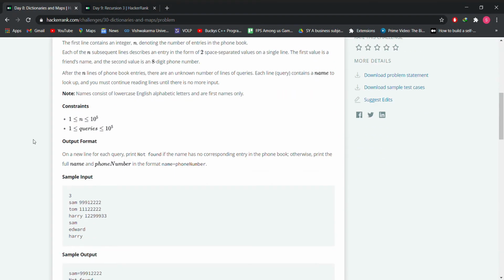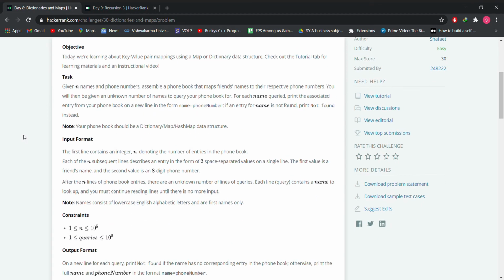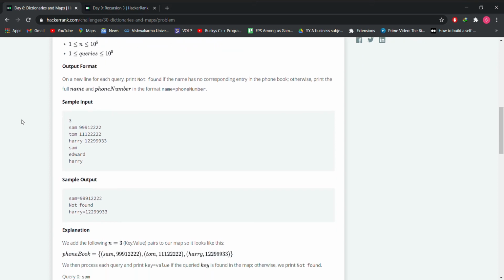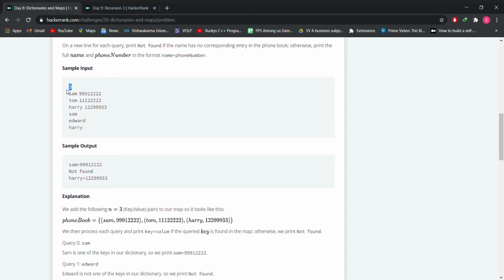So you guys can go ahead and read this question. I'll just explain what it is. We have to take a few names, and accordingly we have to fill in their numbers. Then afterwards we want to access those names and print the numbers. As you can see here, 3 is the number of inputs I want to give. In the input I provided the name and the phone number, the name and the phone number. And then here these 3 are the names of which I want to see the phone number. So we've got Sam, we've got Harry, we don't have Edward. So in the sample output we will print out not found.